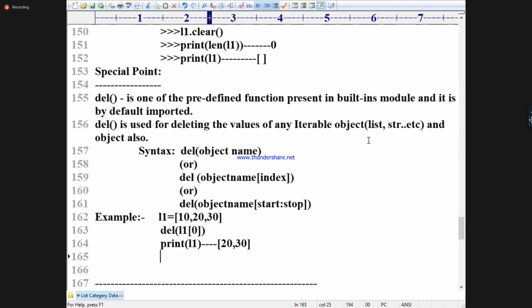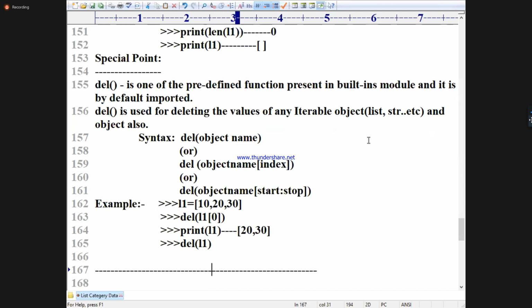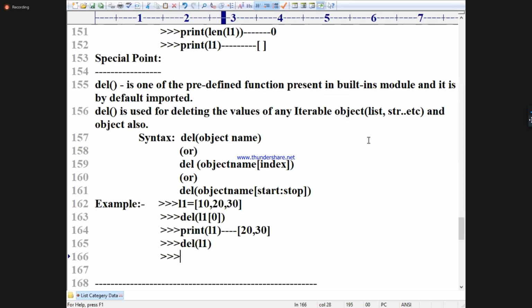How do you remove? del of L1. Completely removing. L1 removed completely. If I try to print, I am showing you whether it is there or not. print L1. What is that error? NameError: name L1 is not defined. Because it was removed, you will get the error.